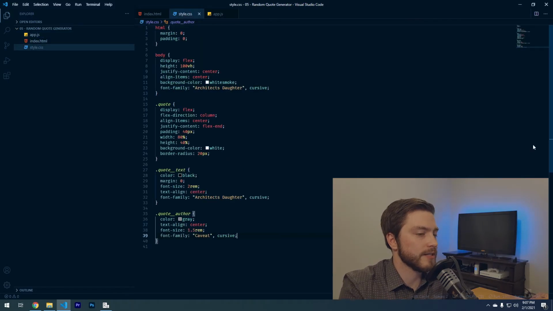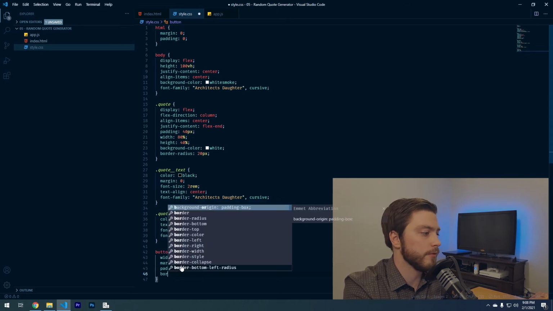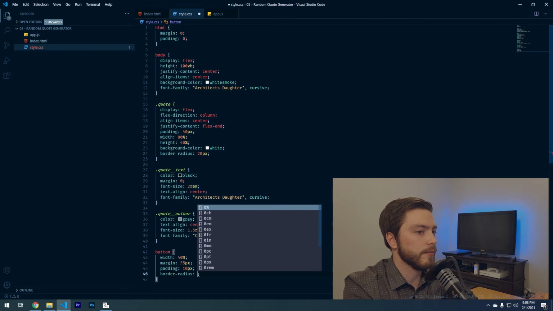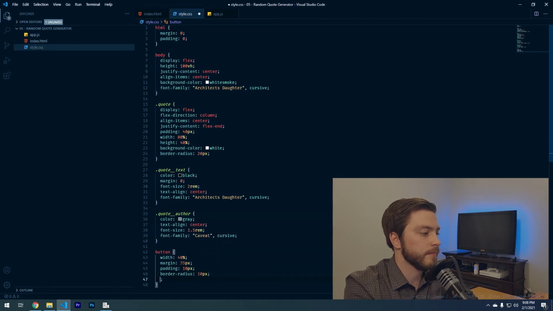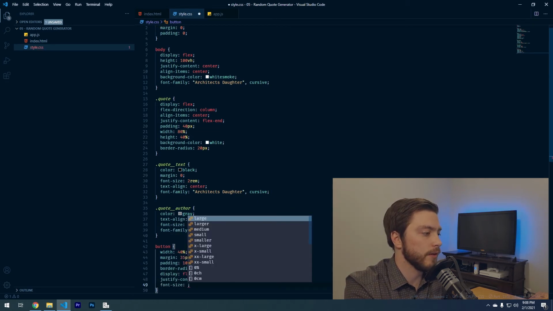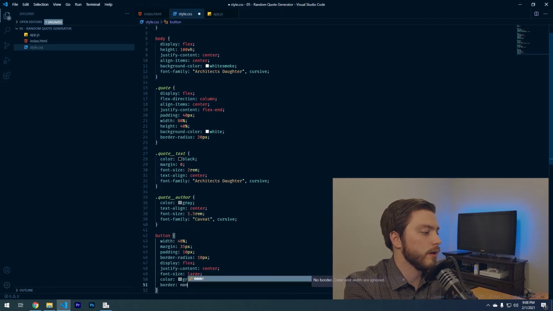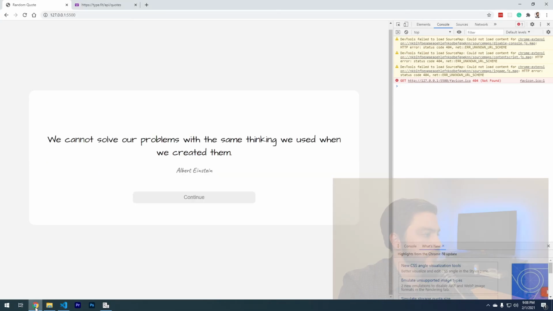So let's go back to our style.css here. Now I want to style the button a little bit more. Let's do button width equals 40%. Margin equals 35 pixels. Let's do a padding of 10 pixels, a border radius of 10 pixels. Let's do display flex, justify content center, font size of large, color gray, and border none. Okay, let's see what this looks like here.